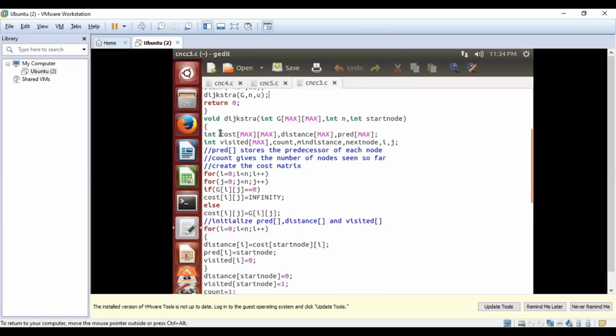Then we are going to initialize a 2D array of int type with the name cost, and arrays distance and pred. Again, variables named visited, count, mindistance, nextnode, i and j of type integer are initialized. Pred here stores the predecessor of each node. The count gives the number of nodes seen so far.